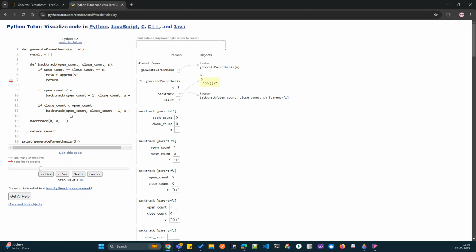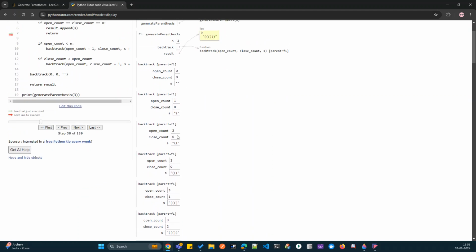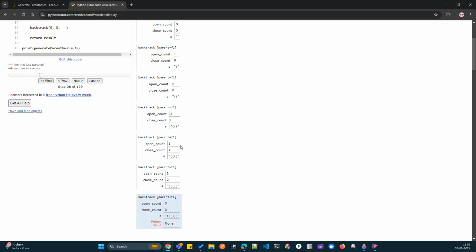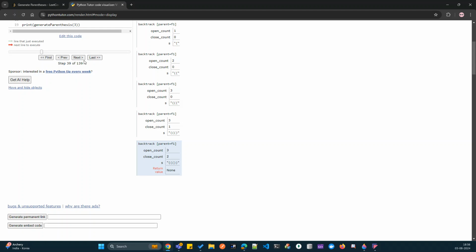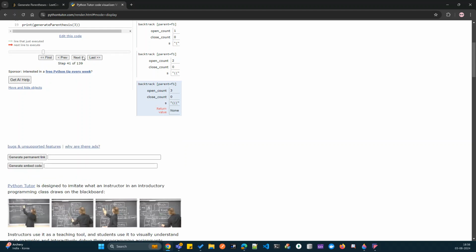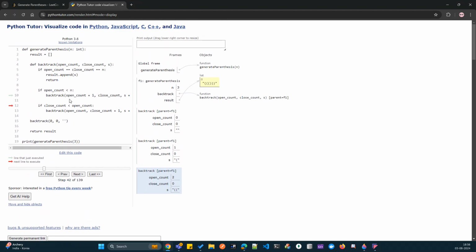Now there is nothing left here, so the recursion will go back till here. There is no code left to execute, so it will be coming back now. Let me see. Okay, it is done. But when there were two open parentheses, we still have a part of the code we haven't executed, so that's why this will execute.